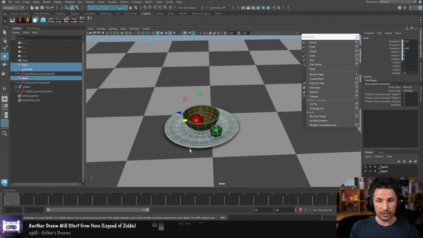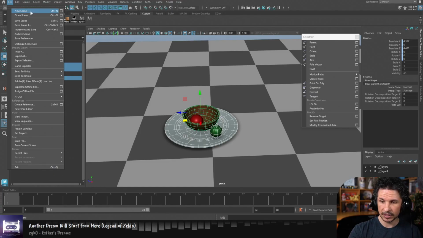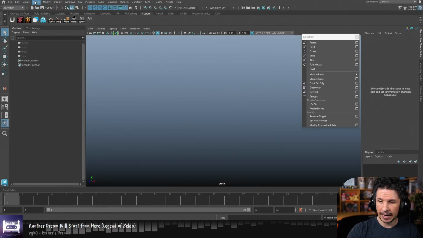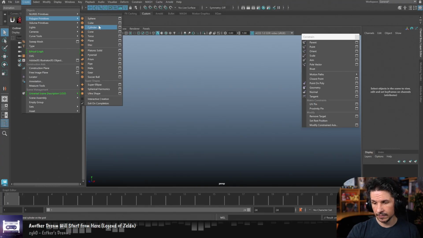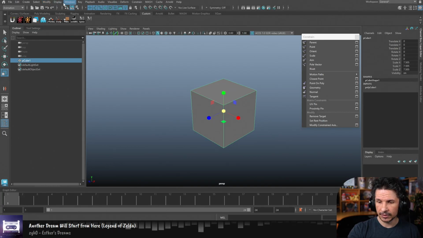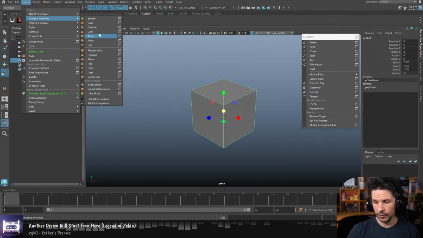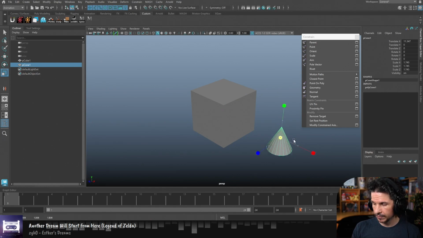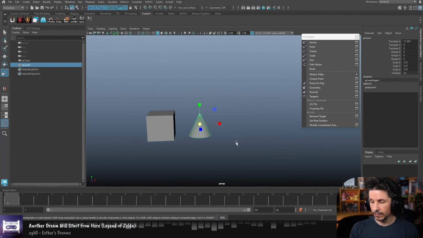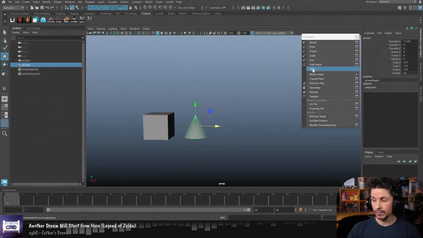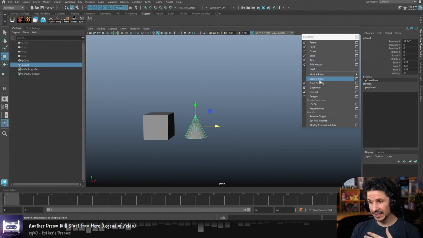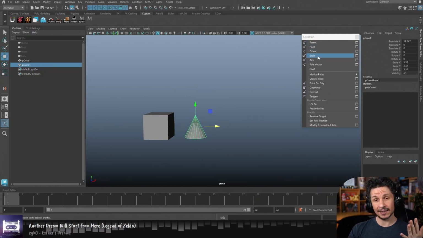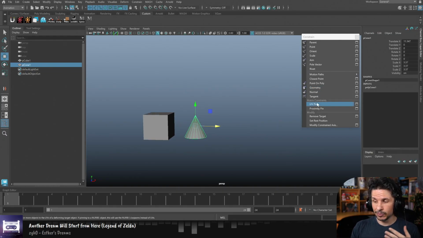So, let's show just a few of the different constraints here. I'm going to create a new scene once again, and I'm just going to create a polygon. Let's do a cube once more, and then create a polygon cone. There we go. Okay, so the different types of constraints we have here, the main ones as animators that we will tend to use are the ones in this top section here. Parent, point, orient, scale, and aim constraints. And really, they do what their name says.